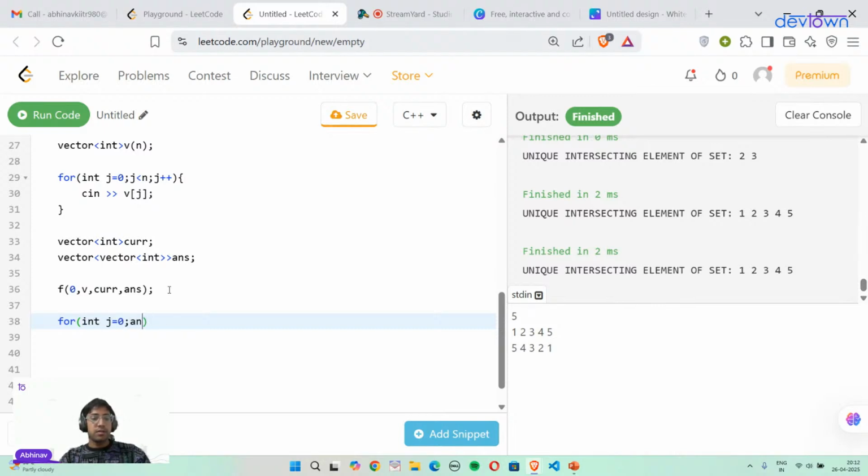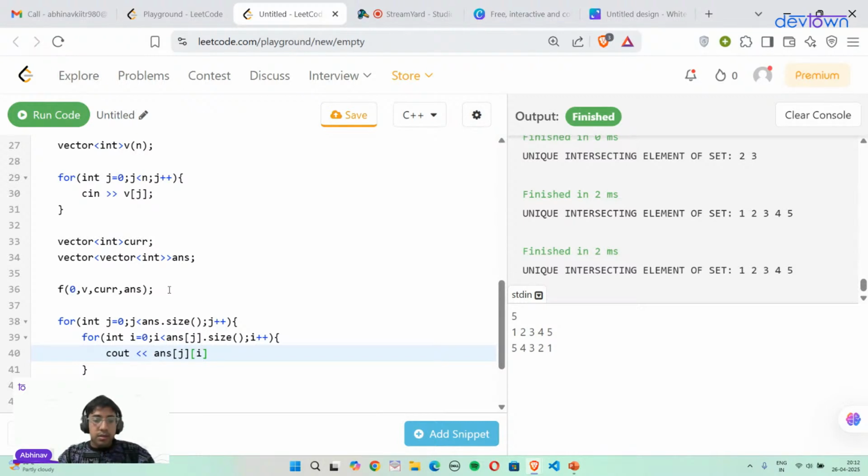For int j is 0, j less than answer dot size, j plus plus, for int i is equal to 0, i less than answer j dot size, i plus plus, printing the elements of the subset. So answer j i is this.